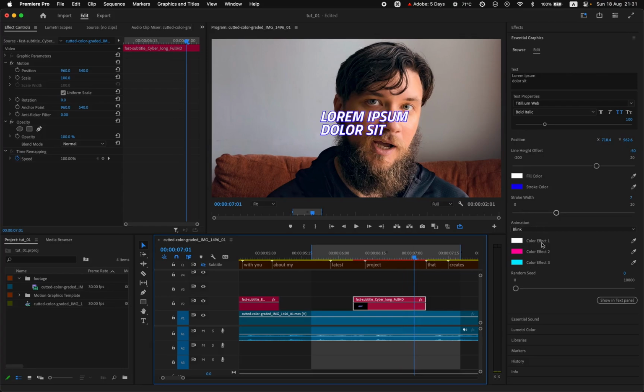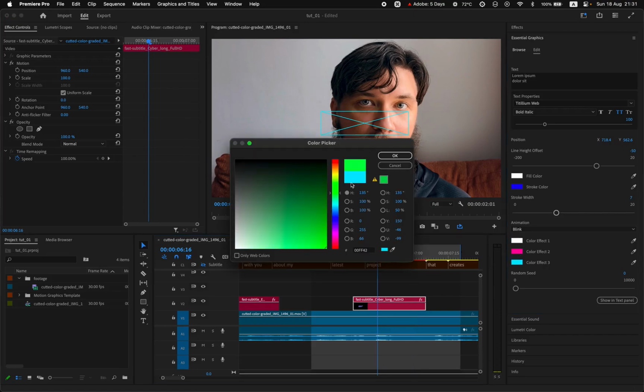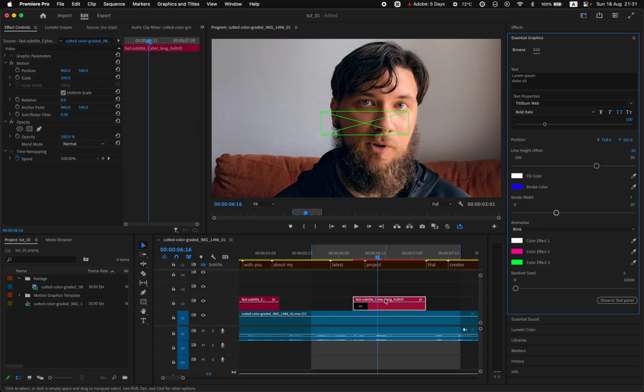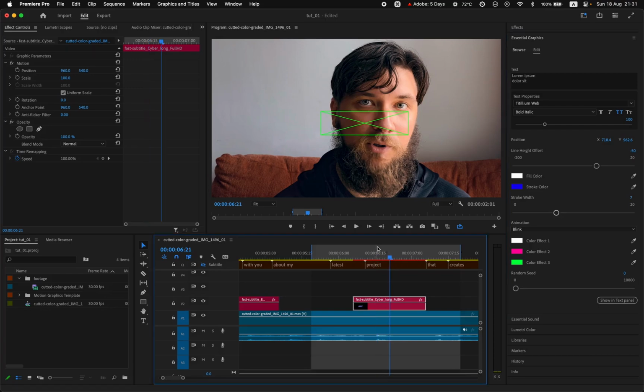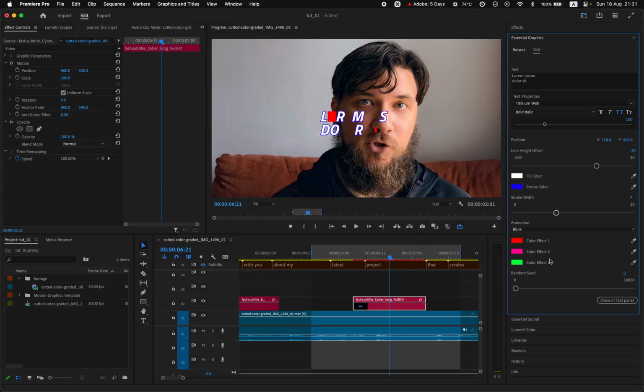Here it has 3 color effects controls. It's this one. For example, I can change the color of this rectangle. I can also change the color of these rectangles, and so on. The random seed here randomizes the colors and the letters that appear. Okay, next one.